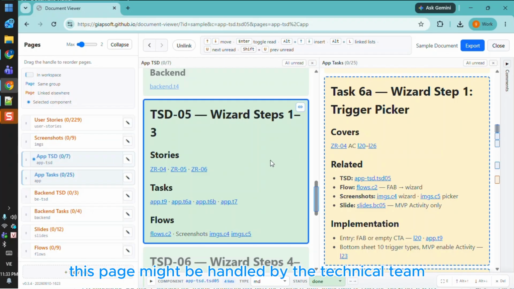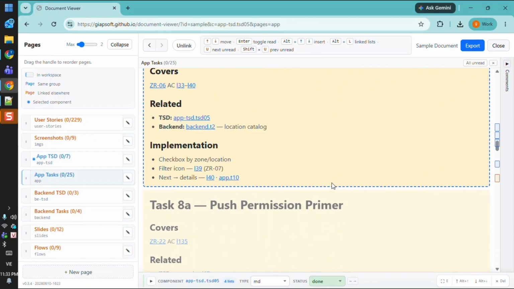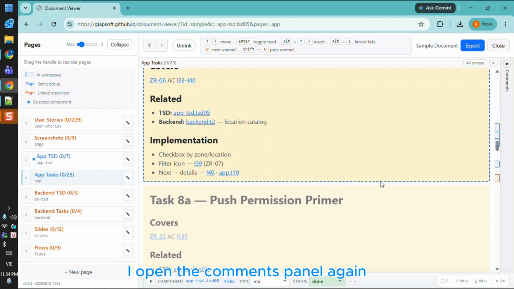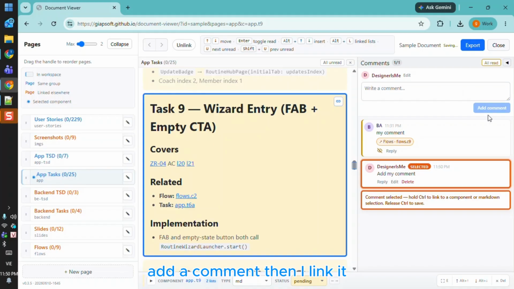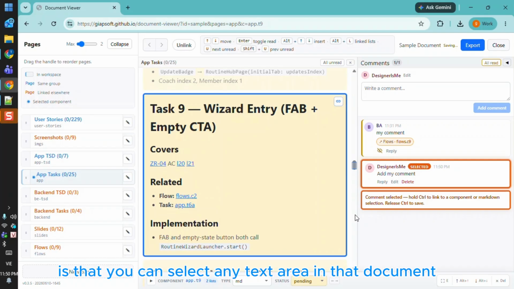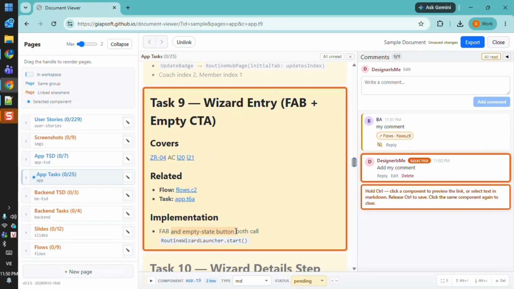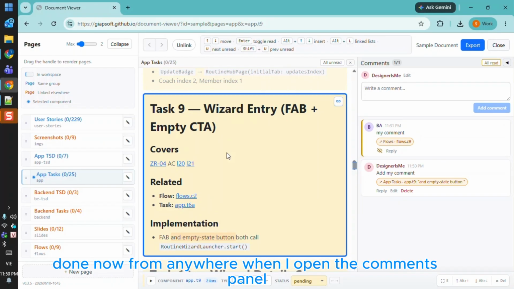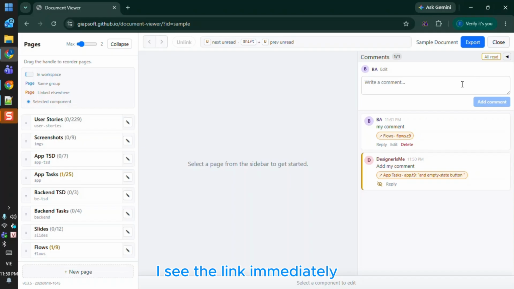This page might be handled by the technical team, such as developers or tech lead. Here, as a reviewer, I want to question something on this. I open the comments panel again. Add a comment. Then I link it. The special way to link a comment to a Markdown component is that you can select any text area in that document. Done. Now, from anywhere, when I open the comments panel, I see the link immediately.